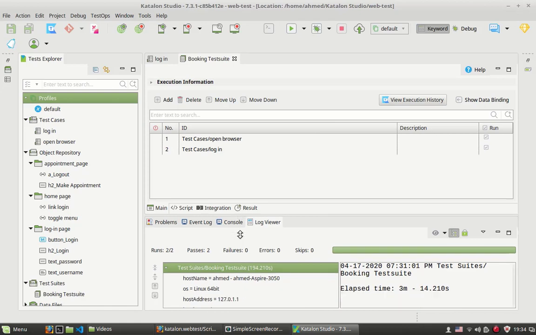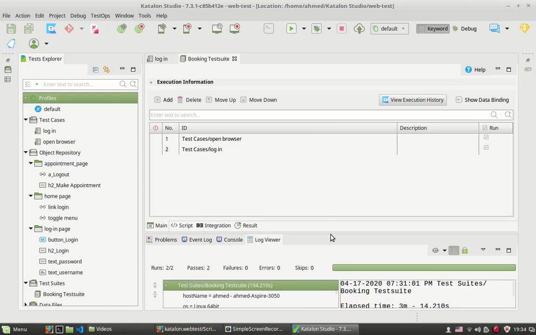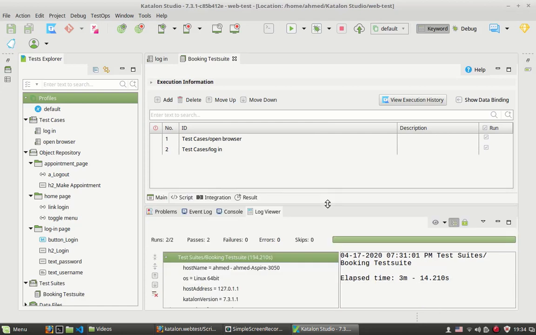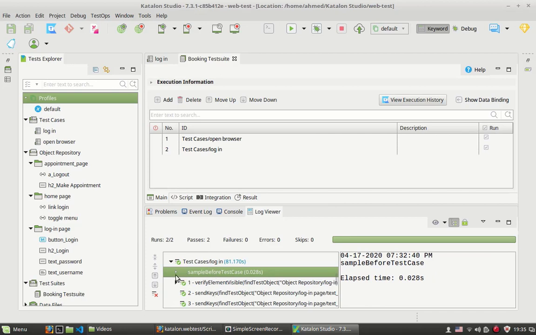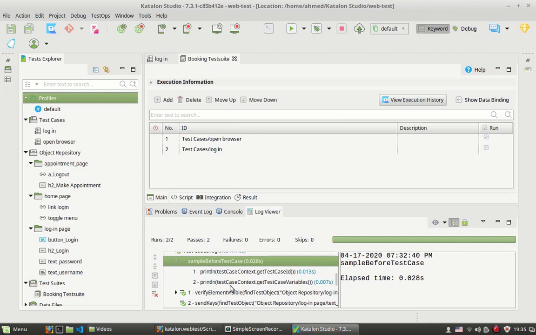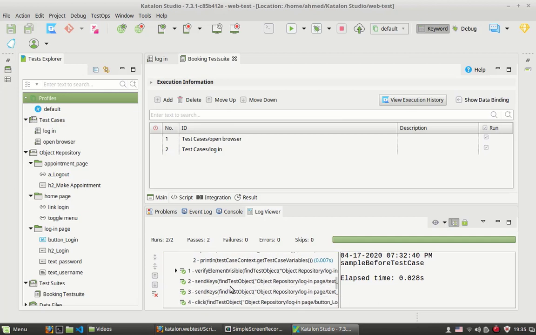Let me show you something here. If you come down here to this log viewer, this one for login test case, if you can see here, everything is logged here in the log viewer.